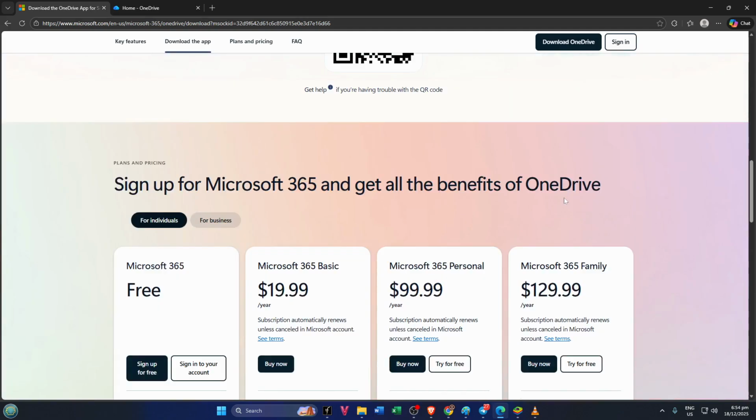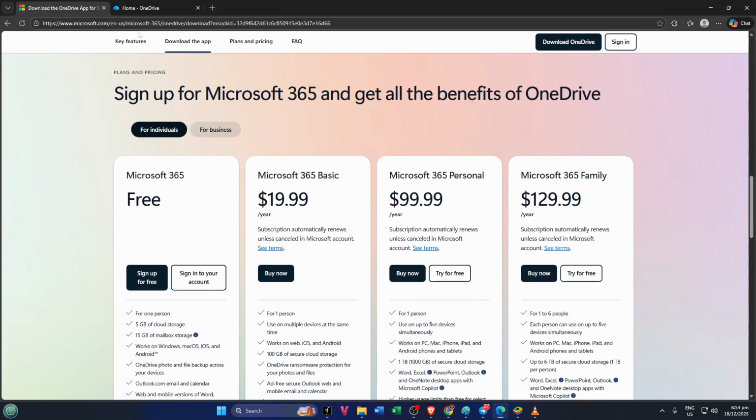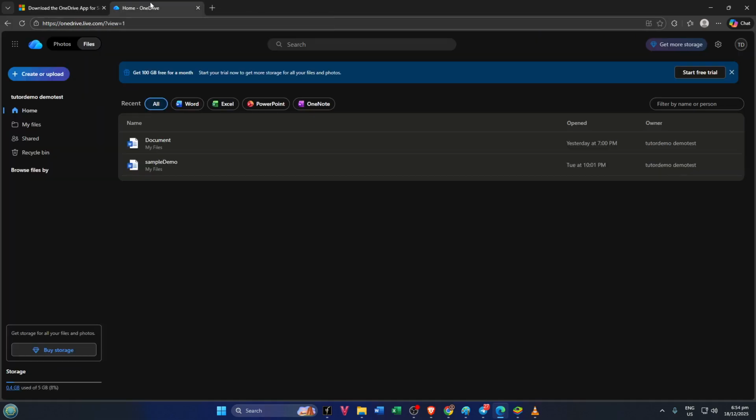Let's jump right in. First, head over to OneDrive in your web browser and sign in with your Microsoft account. You'll need this access to see all your files, so make sure you're using the account where your photos and videos are stored. If you have two-factor authentication enabled, go ahead and complete that extra security check. It's worth it to keep your files safe.